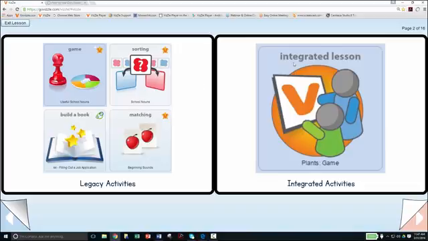Integrated activities offer the ability to combine a variety of template types into one lesson. This is a great way to diversify your teaching. You can determine if an activity is legacy or integrated by looking at the top of the activity icon in Icon View, or if you are in List View, it will be in the Type column. Integrated lessons will stay integrated lessons while all other types are considered legacy lessons. When looking at an integrated lesson, the title and description will explain the types of templates included.